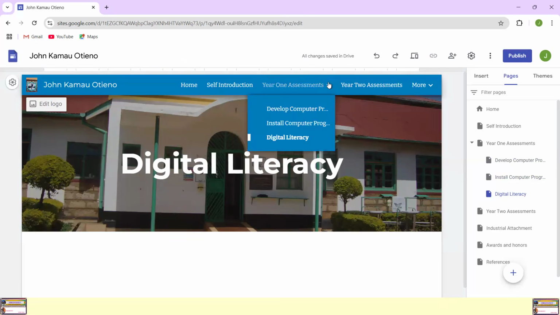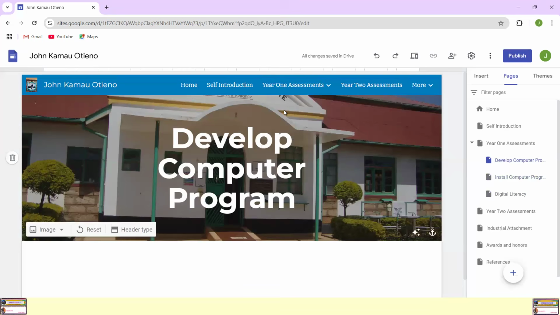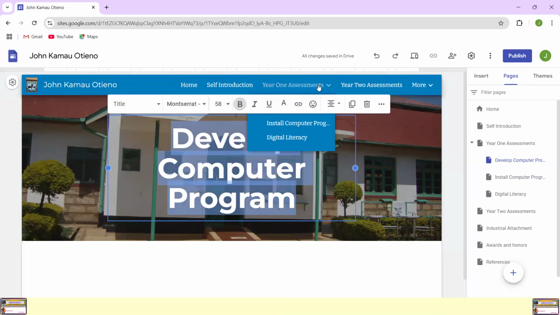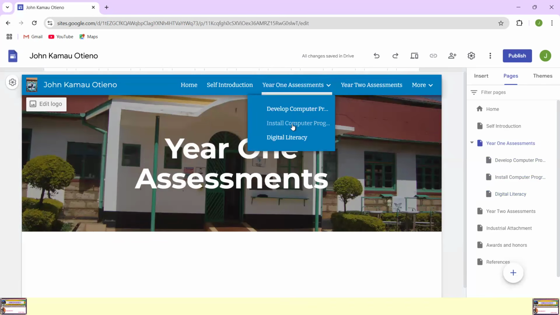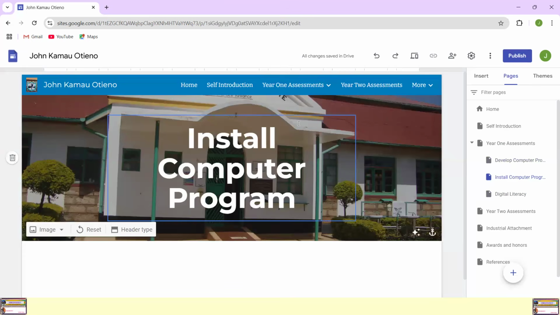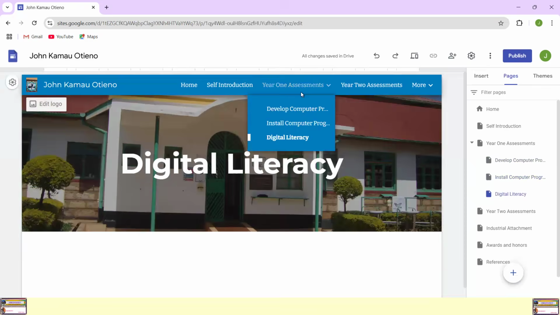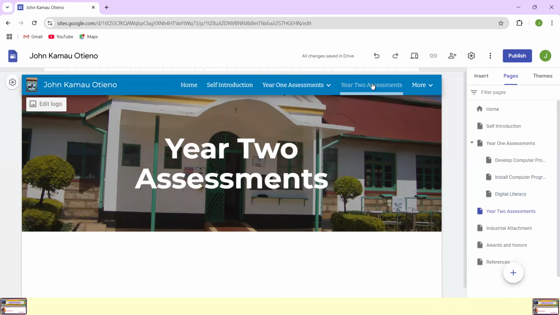So if you want to move to a specific unit in year 1, you click on the name of the unit, like in this case, develop computer program. You can see even the header here has that name. You can move to install computer program by clicking there. You can also click on digital literacy. Now, you do the same also for year 2 and the rest.